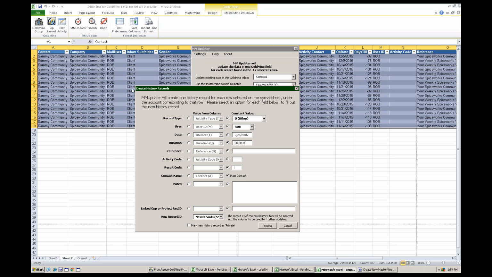So for example, these all are Rob anyway, but if they were all different mail users, we could go here and say, use the mail user column. So for example, that one, or have a different reference depending upon where they are or whatever. So this would be a way of creating history in GoldMine.